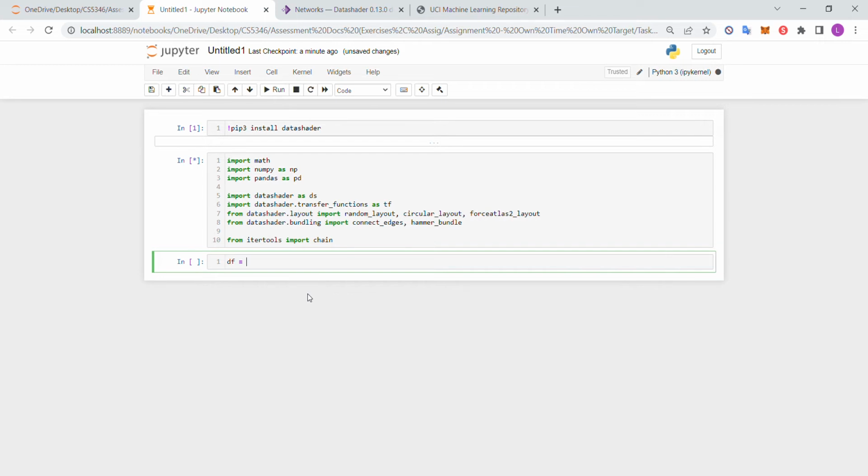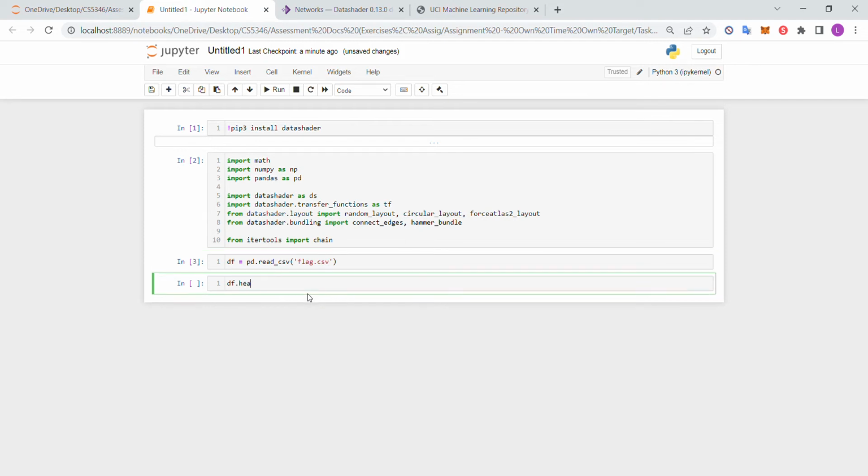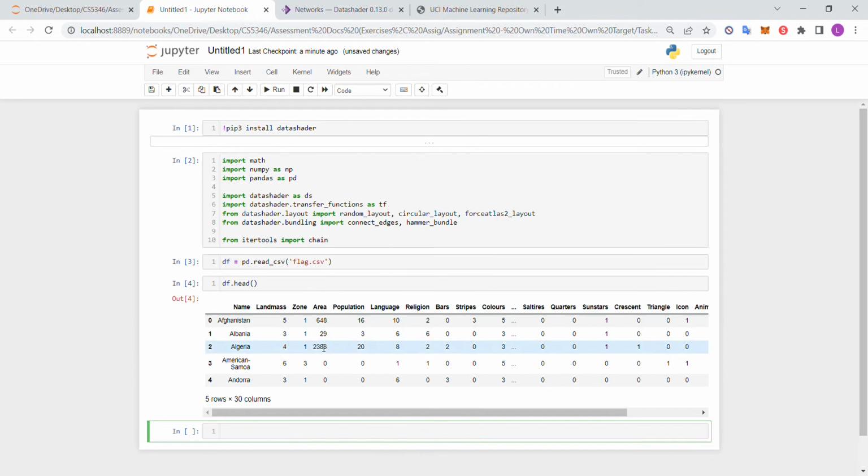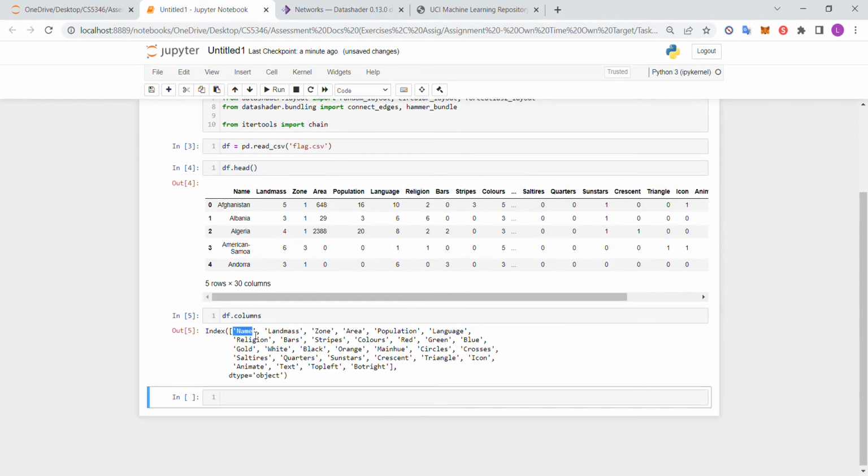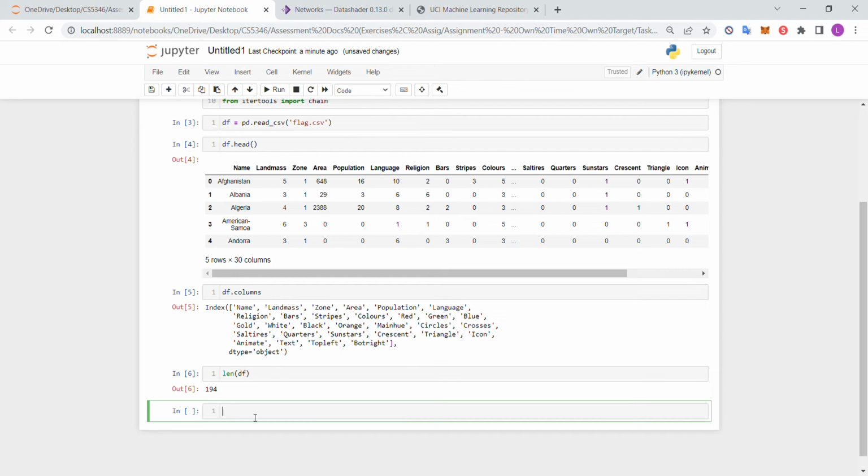So df equals pandas.read_csv flag.csv. Okay, I'm going to show you how the data looks. You can see we have the name over here and the colors are hidden inside the ones and zeros. So I'm going to call df.columns. You can see there's the name of the country flag, and also the colors, 1 if it's present, 0 if it's absent. Okay, so now I'm going to call len of df. So we have 194 country flags in our dataset.